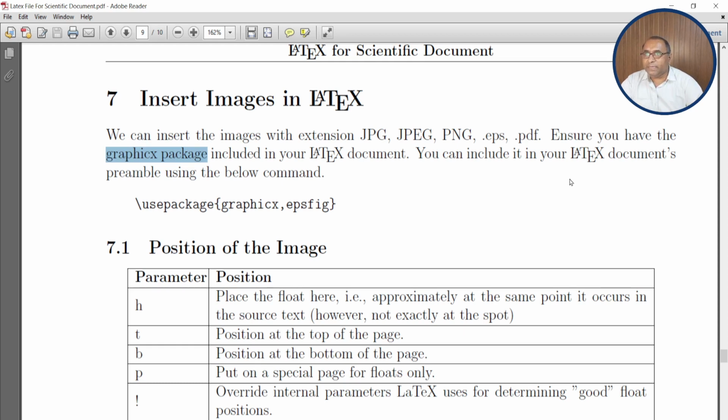We can use this command to insert the package, \usepackage{graphics}, and along with it we have epsfig. This package is used for this type of image. If you are not using this type of format, then you can avoid this package.